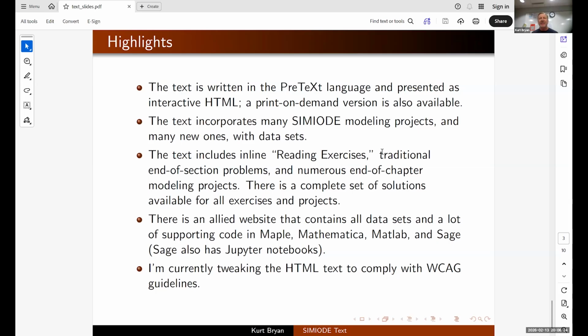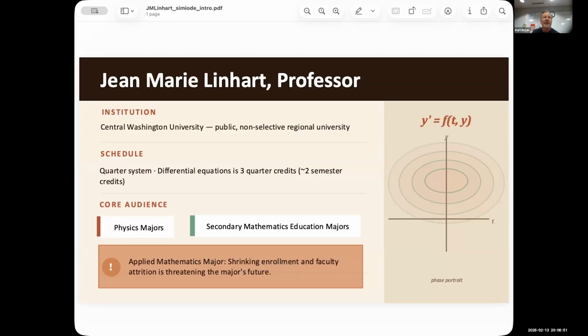So that's nice. I knew those standards were going into effect, but it hadn't occurred to me to check whether our book meets them. So I'm working on that. So that's my spiel.